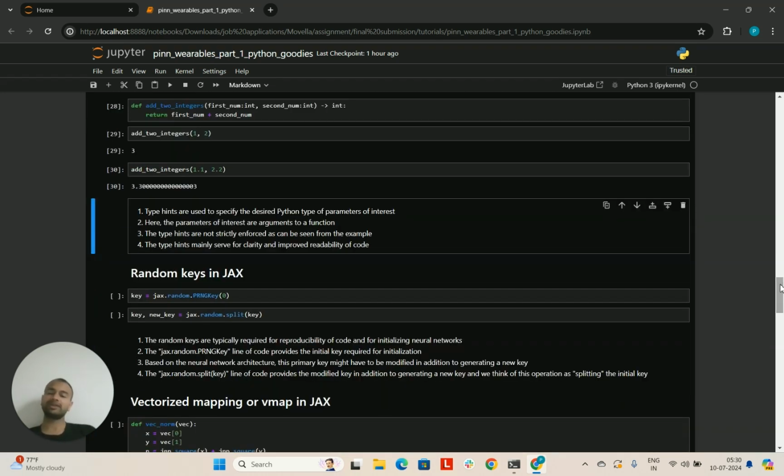The next thing we want to talk about is very different from type hints, very different from what we've been talking about till now, but it's the idea of random keys in JAX. So in JAX, when you set up neural networks, we spoke earlier in the big introductory video that we can think of neural networks as mathematical abstractions of intelligence through which information flows. And the way this information flows is you have these layers, and these layers contain these units called neurons.